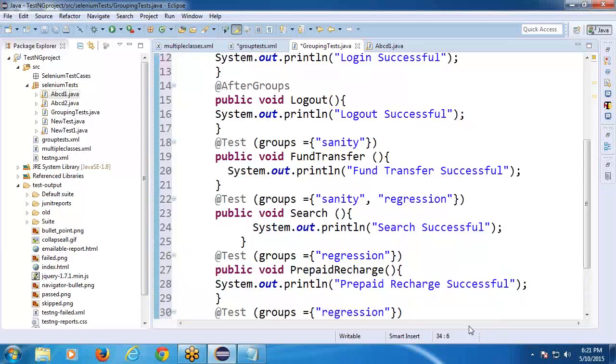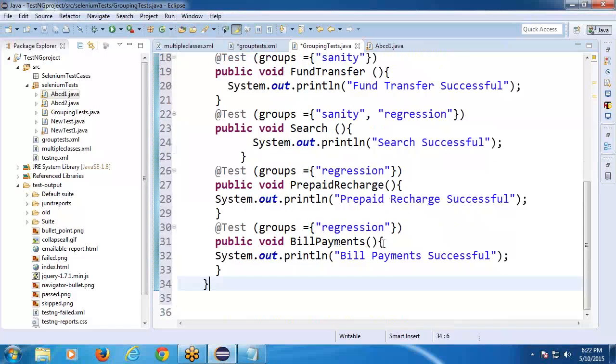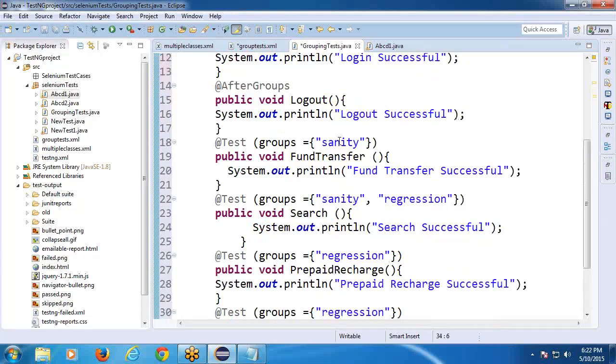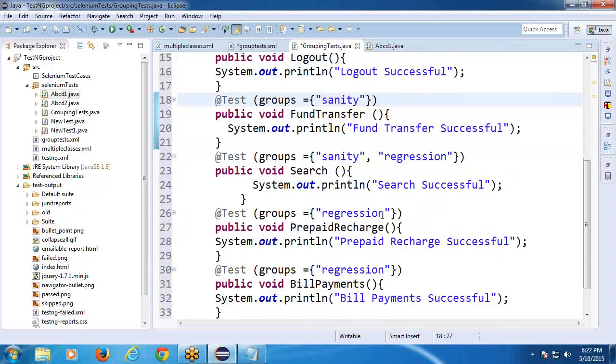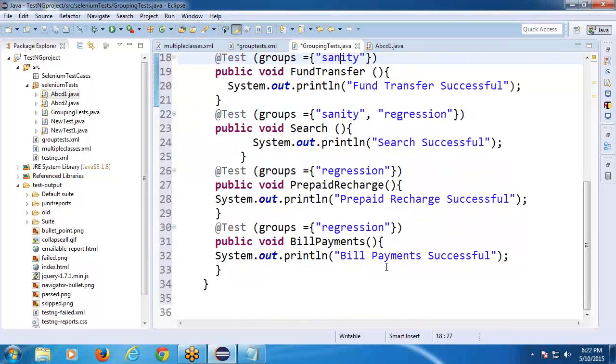Suppose first test belongs to sanity test, sanity group. Second test in 2 groups. Second test is required for sanity and regression. Third test only regression. Fourth test only regression. See, first test only sanity. Second test sanity and regression for both groups. Third, fourth only for regression.